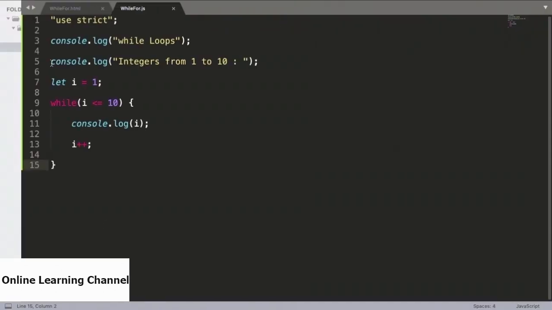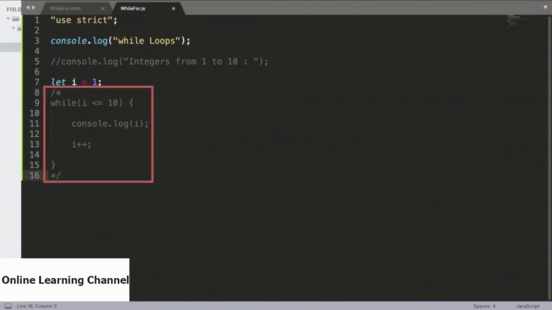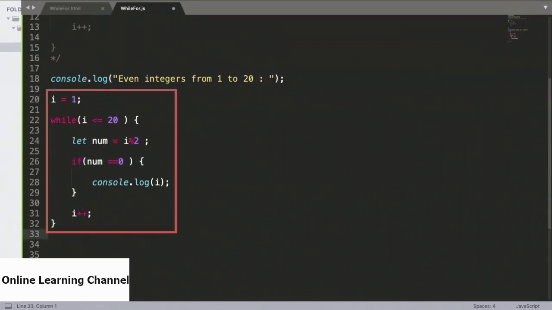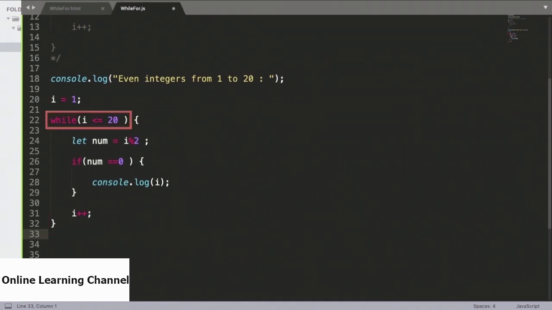Alright, I'm just going to comment out this while loop now using the multi-line comments. And let us generate one more while loop, this time in order to print out all of the even integers between 1 and 20. So this is an example to denote that we can have an if block inside a while block. Here, the condition which we specify for the while loop is that the value of I should be less than or equal to 20.